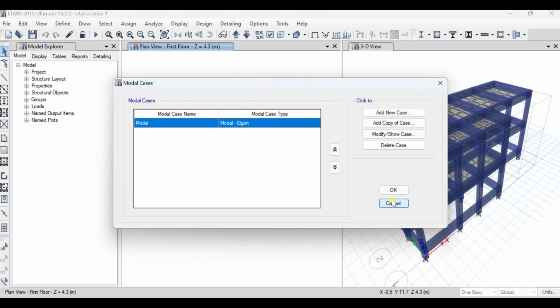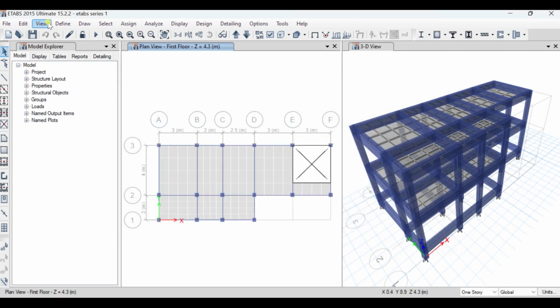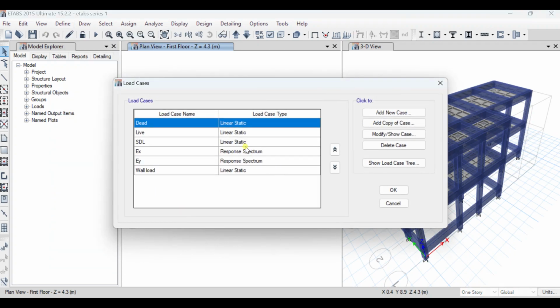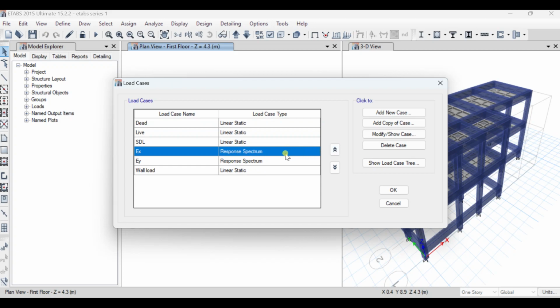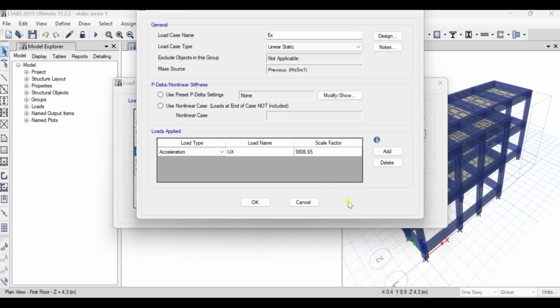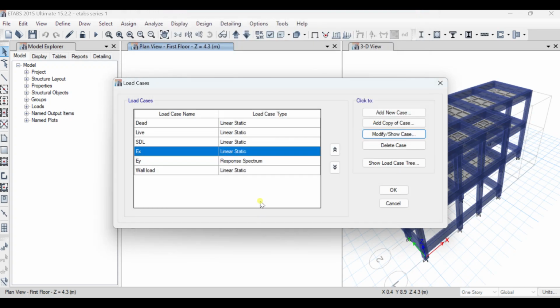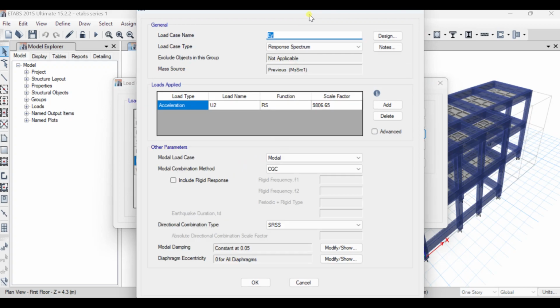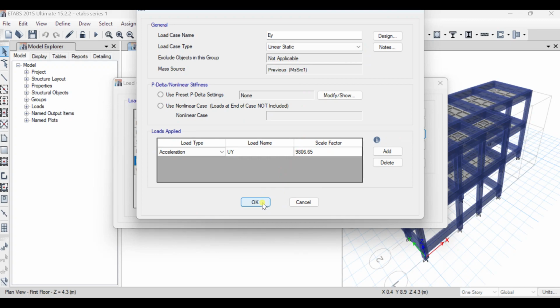Load cases, previously modal load cases. In load cases, we have defined the response spectrum, but we are doing the static analysis for EX and EY. So I need to change this into linear static. Okay. I do the same, linear static.